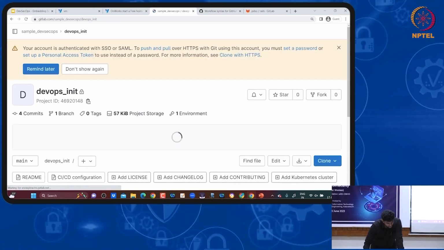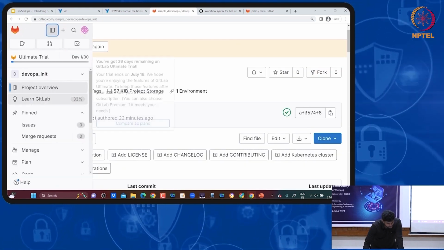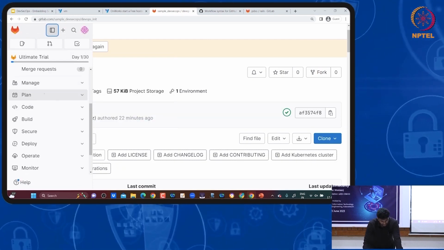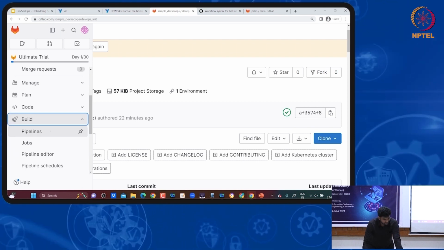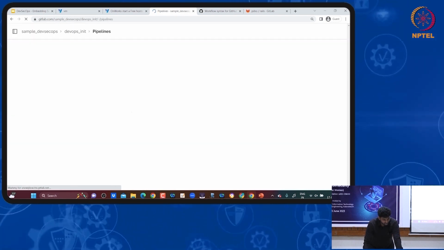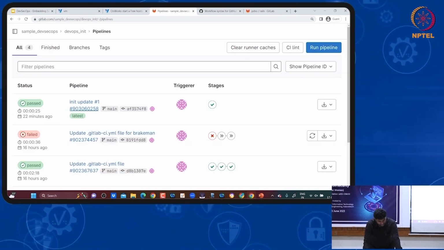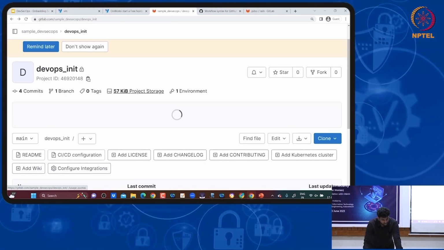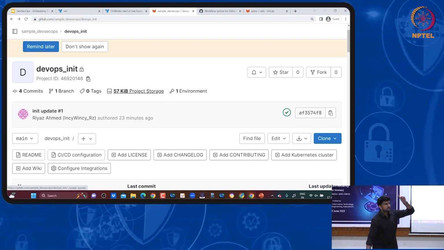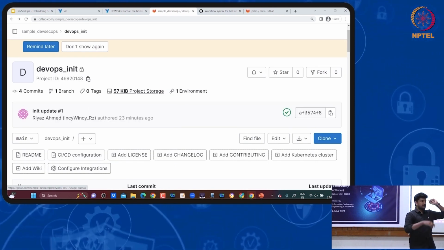So if you open up the repository in GitLab, right, you will be able to see all the different tabs here like manage, plan, code, build. Our pipelines come under the build stage, under pipelines. Right? So here you'll be able to see all the different pipelines I've run for init, update, update, etc. And as you remember, you asked the question, why can't I run it on a terminal?